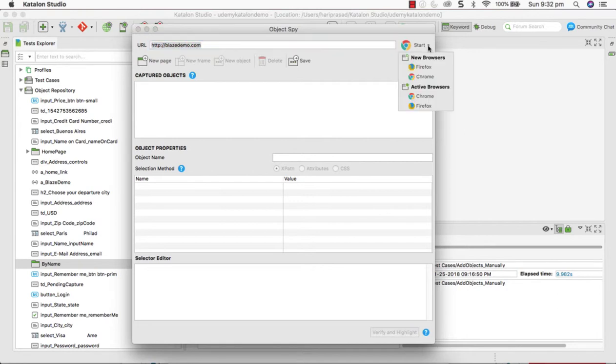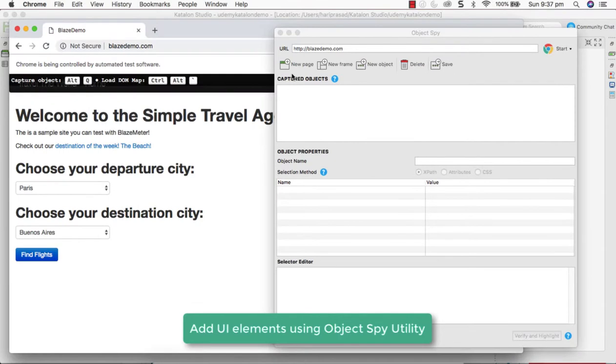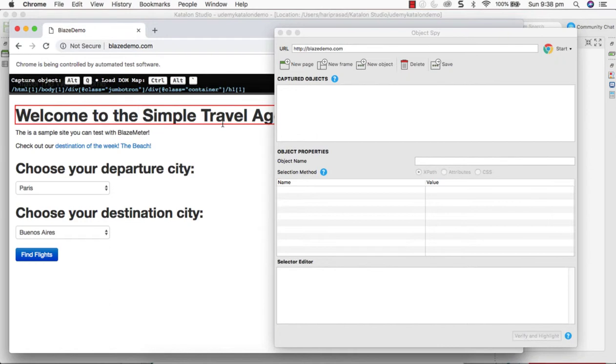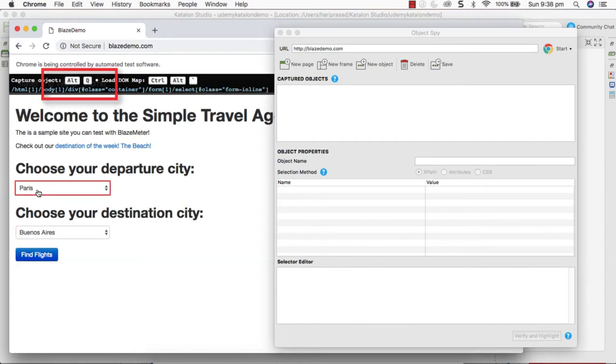Go to the list of browsers and I select new browsers, Chrome. You can see that the Chrome browser opens in the background with the application, and the red box is highlighting all the objects. We can add all these objects into the object repository. To add them, you use a keyboard shortcut. Since I'm using a MacBook, the capture object keyboard shortcut displayed here is Alt Q. I can show you later where we can change this shortcut. You can change it if you're working in Windows, or to different keys based on your comfort.